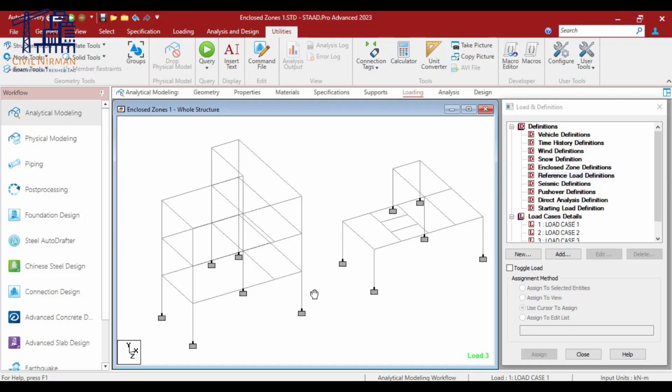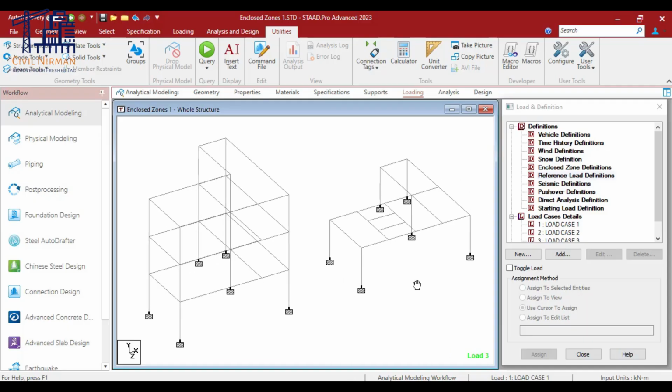STAAD's 2023 version. It is available. Okay, so make sure you have that particular component version in the Connect Edition, so that this option is available. In the previous version it was not available.